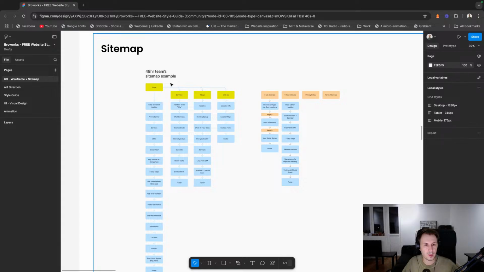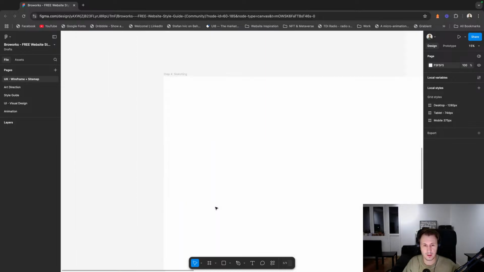And after the homepage, what else do we need? We need a services page and an about page, and that's pretty much it. They didn't want a huge website. They just needed a website that's going to convert well, which we did.